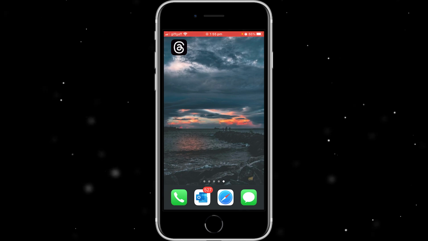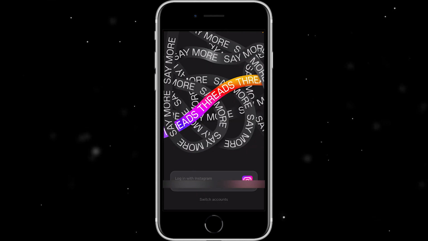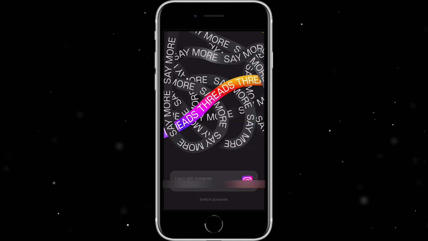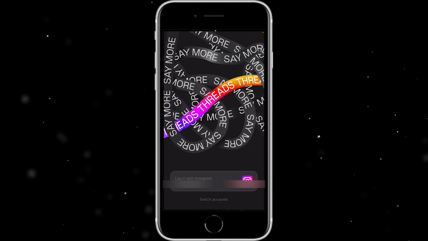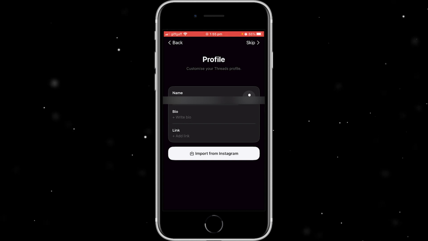So to start with, you first want to download it off the App Store. And once you've got it downloaded, you just want to click it to open it. And this is the starting page. Now, here you can see at the bottom, log in with Instagram, and it shows my Instagram handle. So it's super easy to sign up. You basically just click this button, and as you can see, it will ask you to customize my profile.